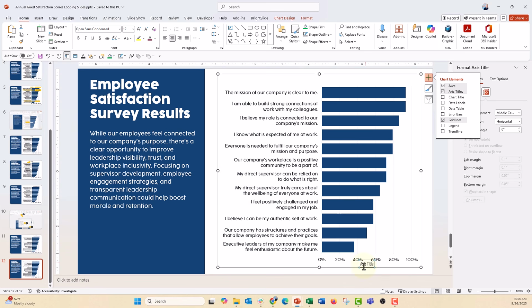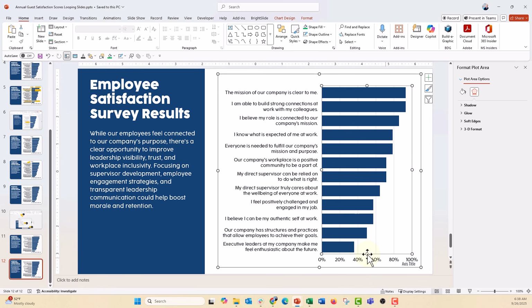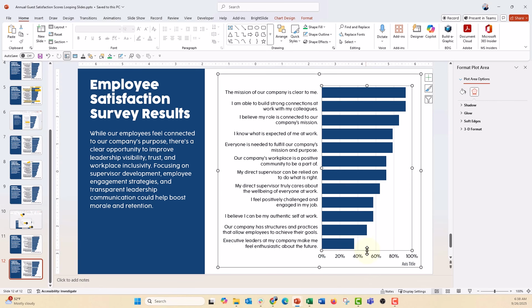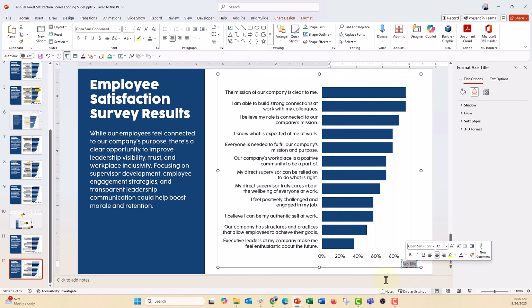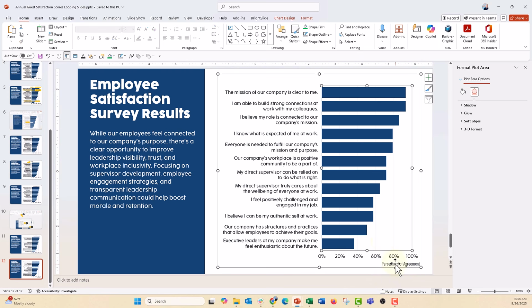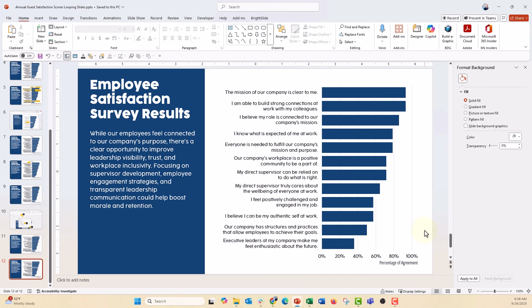But this space, this one right here, we may want to move it over, and then we might want to click in the plot area. Let's give it a little bit more breathing room. I'm just going to decrease the height of that plot area just a little bit. And when you click inside of this axis title, you can just type into it like any other text box. Percentage of agreement. All right, and we can have that right there. Click outside of it and your chart looks really nice.